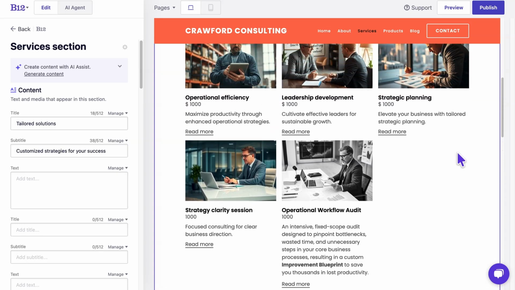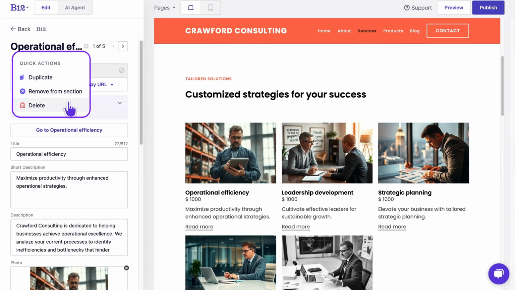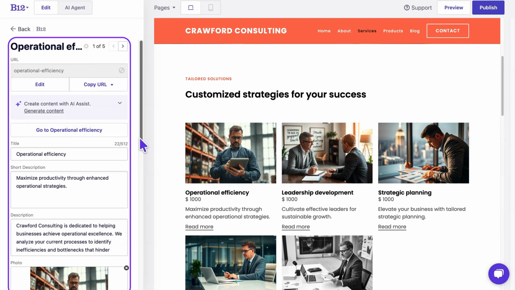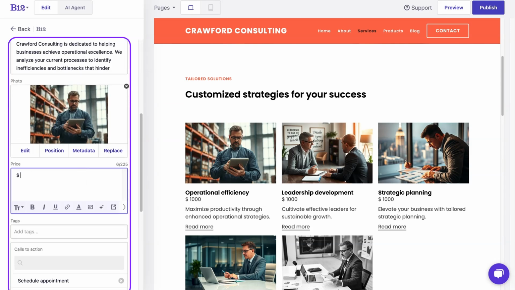To edit an existing collection item, click on it in the right-hand side of the editor. From here, you can use the gear icon to duplicate, remove, or delete an item. You can edit the title, short description, and update the image or price as needed.